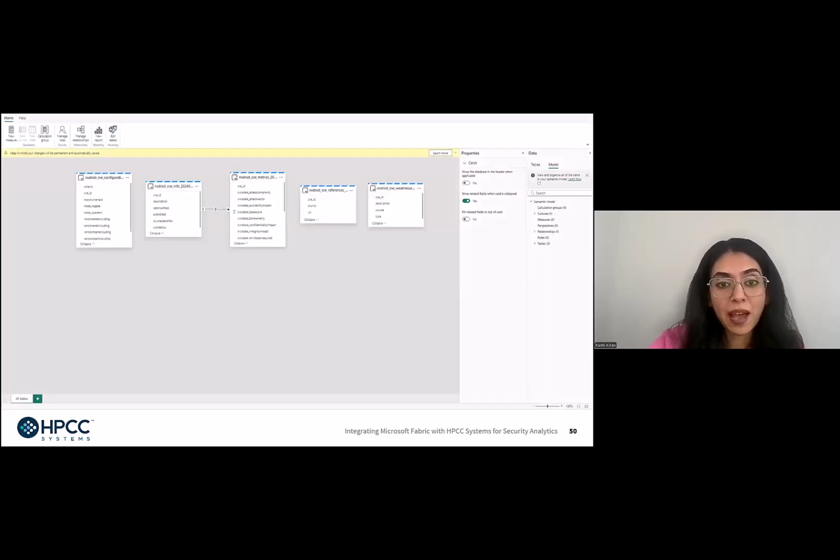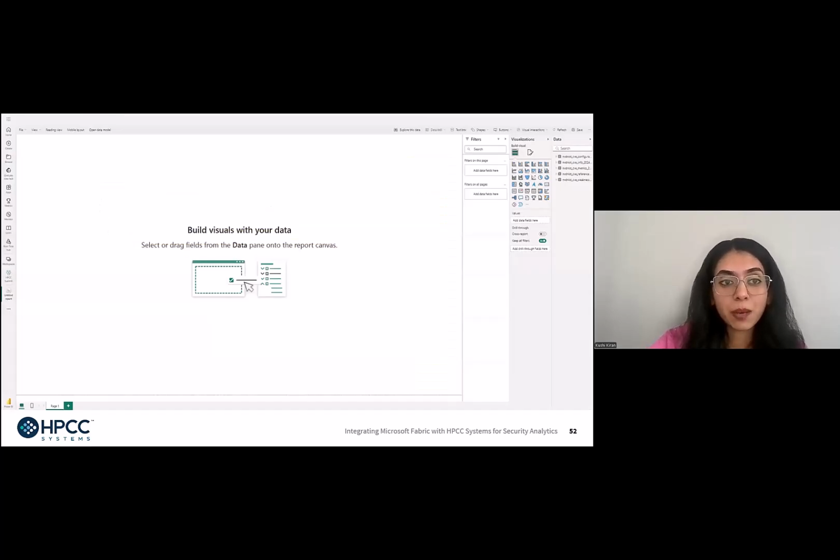Once I've made the relationship active, you can see that these 2 tables now have a relationship between them. So I go ahead and click on New Report. Once I click on new report, I can just see a blank report, but I can also see a filters pane, a visualization pane, and a data pane.